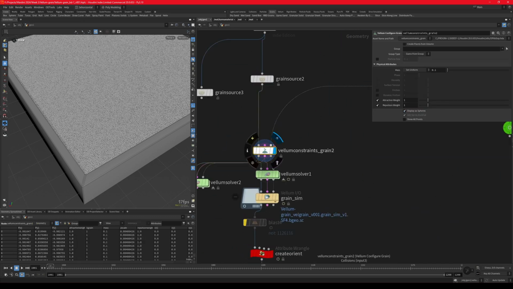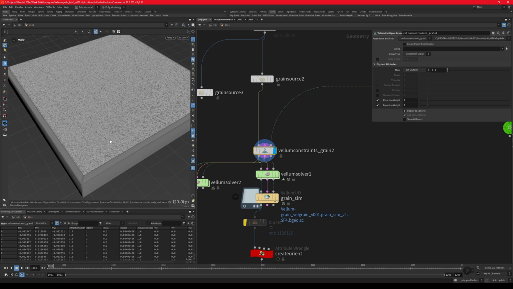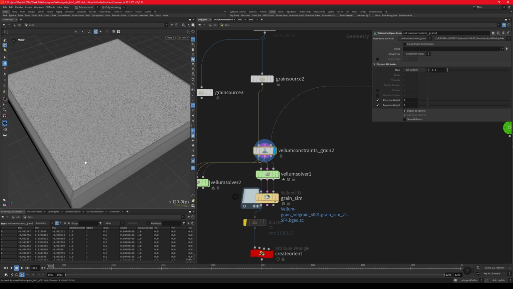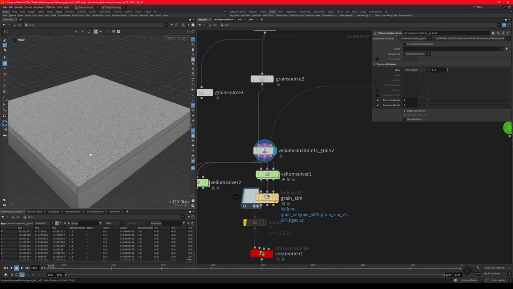In the Vellum constraints, I use the basic settings and I just enabled attraction weight and repulsion weight. The attraction weight makes it more sticky, so the sand sticks more together, so they are not falling apart.